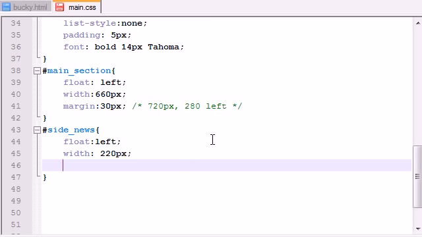Aside from that, I want to change the margin of this. Now the margin of the side news is going to be, first I want to add some space on the top, because if I shift this down a little bit from the top, it's going to look a whole lot nicer. So I'm going to add a margin of 20 pixels on the top and 0 on the bottom.